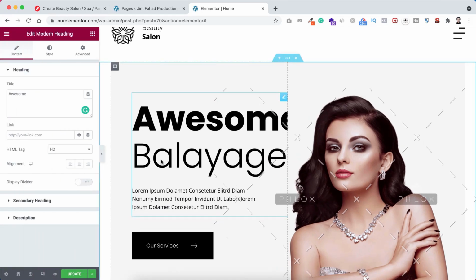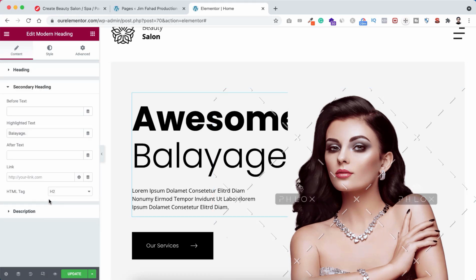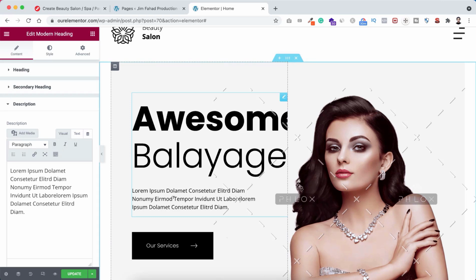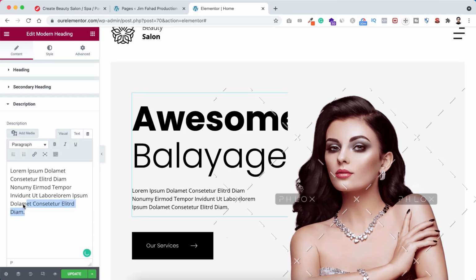Now if you want to change this balayage text, you can do that from here. So this awesome was under the heading and this balayage is under the secondary heading here. So if you want to change the secondary heading, you can change that from this place. And then if you want to change this paragraph text, you can change that from here. Just click over this description. From here you can change this paragraph text to your own text.